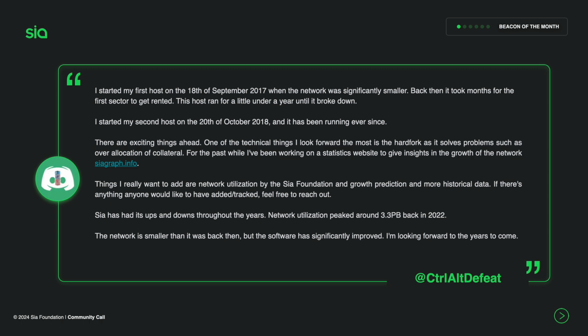I started my first host on the 18th of September 2017 when the network was significantly smaller. Back then, it took a month for the first sector to get rented. This host ran for a little under a year until it broke down. I started my second host on the 20th of October 2018, and it has been running ever since. There are exciting things ahead. One technical thing I'm looking forward to the most is the hard fork, as it solves problems such as over allocations of collateral.